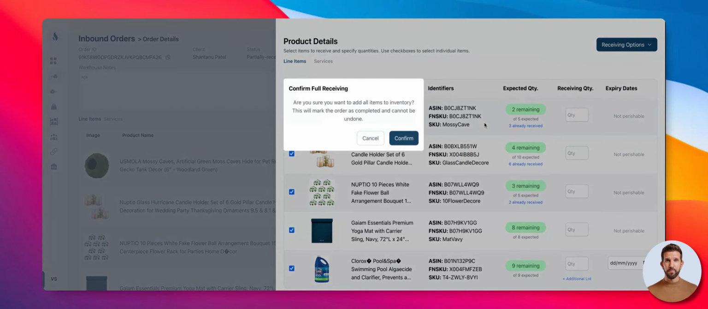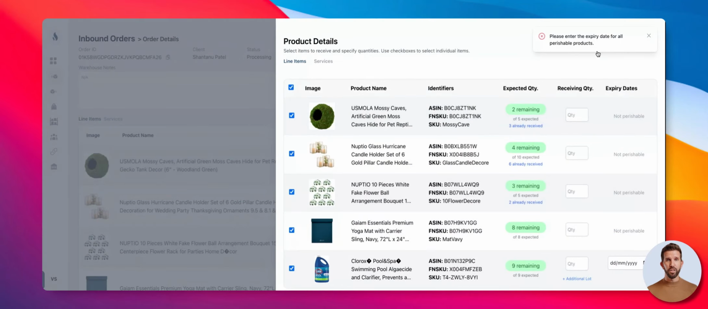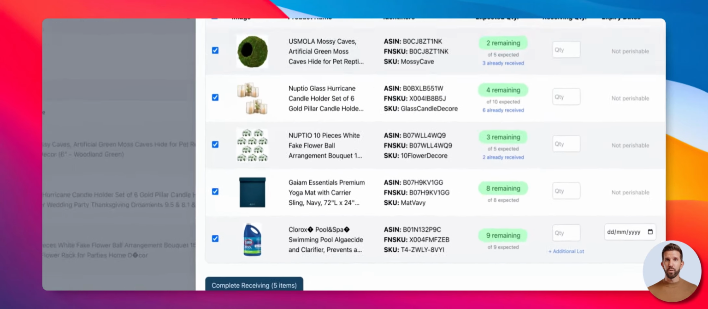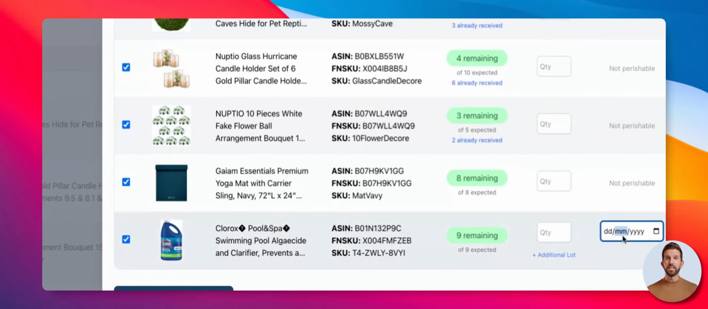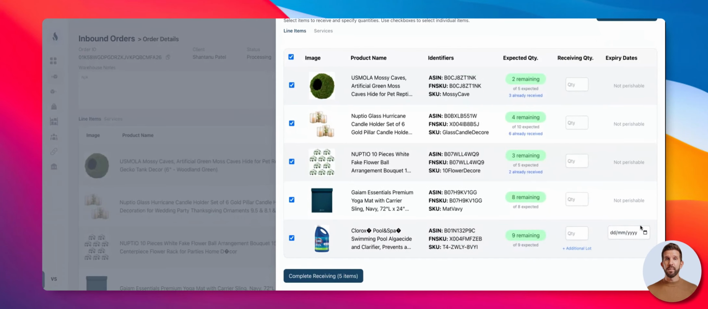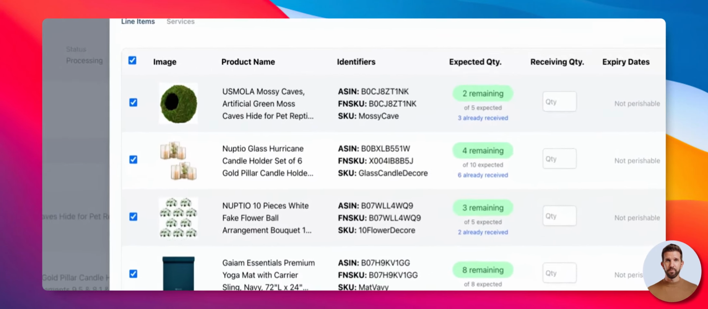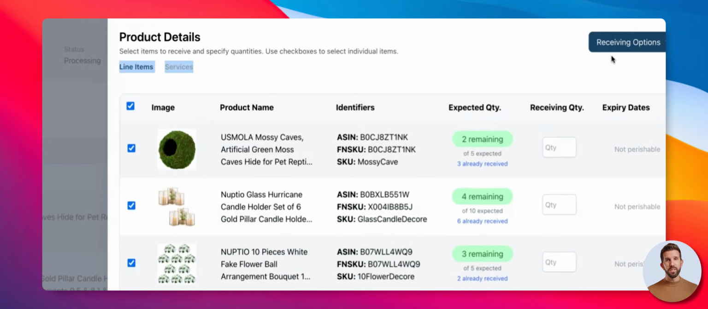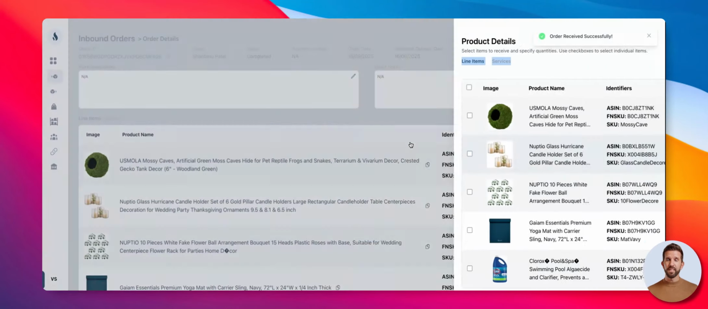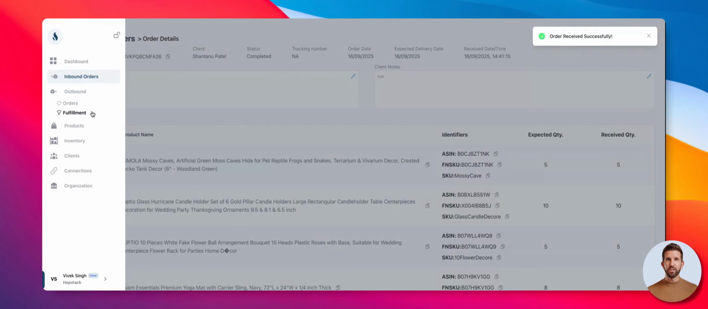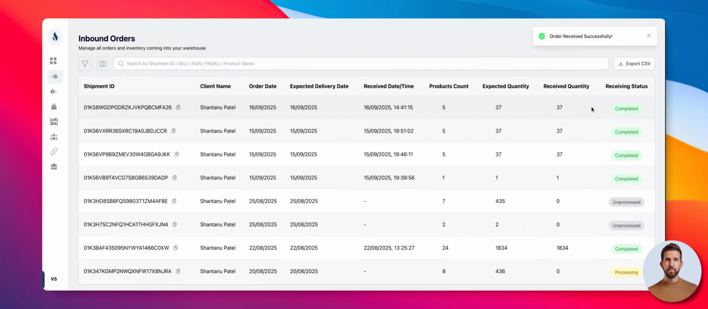Confirm your action. Remember, if dealing with perishable products, an error reminder will appear. You'll need to specify the expiry lot for any perishable items received before finalizing the process. After that, you'll notice in inbound orders that the status has changed from partially received to completed. The received quantity is logged against the expected quantity.